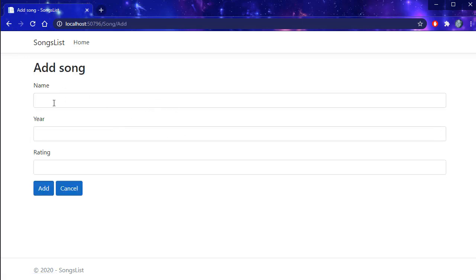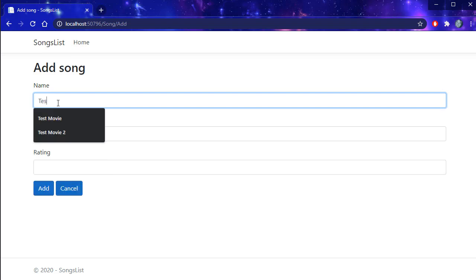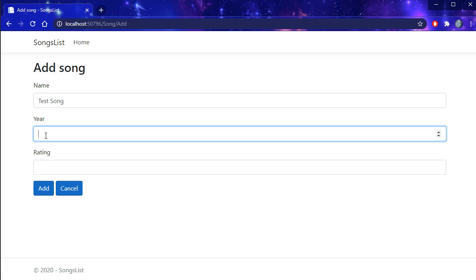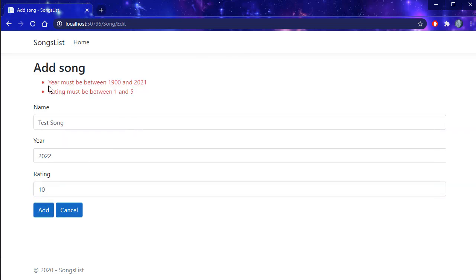So everything seems to be working correctly, but we don't know if it actually is going to add anything. So let's just call this one test song. And I'm going to make the year 2022, which is outside the range. Remember, we have a range from 1900 to 2021. So this should show an error. In fact, I'm going to use the rating 10, which also should show an error. So let's try to add this. And you can see the year must be between 1900 and 2021, and rating between 1 and 5.